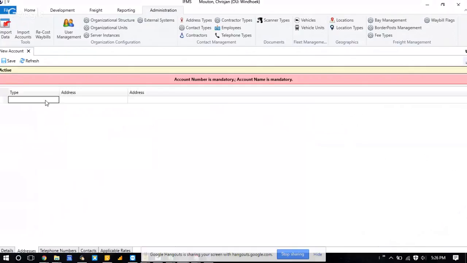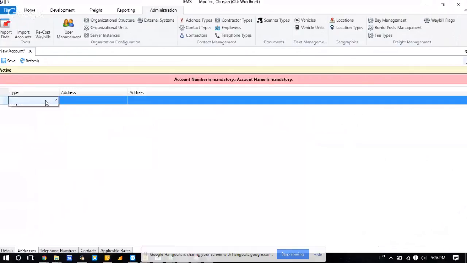Now here you can enter the send to or ship to or ship from. And this is all the addresses on your Waybills that this account ships from and ships to. Also on the Waybill, when you're capturing the consignor or the consignee details, you have drop-down lists where you can autofill from. And this is where that information is stored.